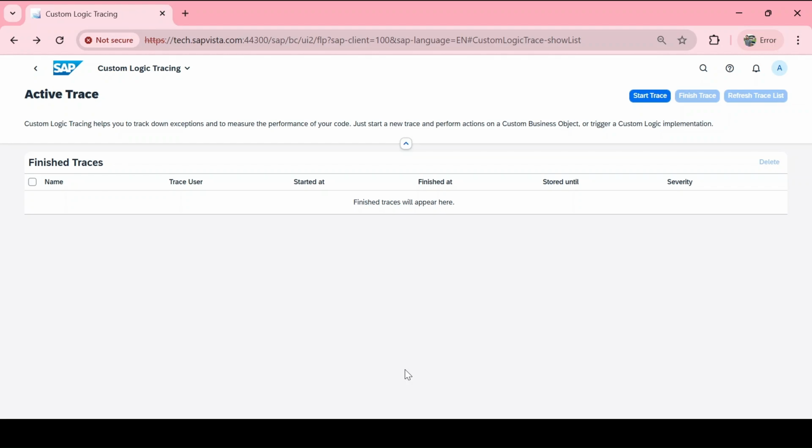So this app is being provided by SAP to identify the different custom logic implementations or custom objects during a business flow. Let's try an example.